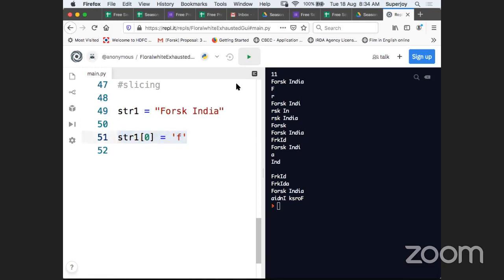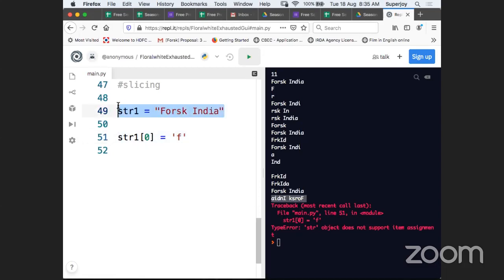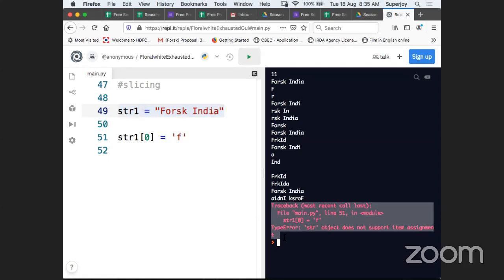So let's run it. We'll understand that. And now, can you see? We got an error, right? So far it was working good, up to line number 49. But now after that, it gives me an error. What is the error? Can we read it? Yes, we can read it. It says TypeError: str object does not support item assignment. What does it mean? It means, please all listen carefully.